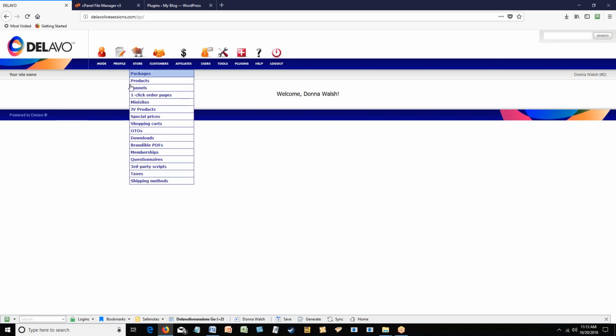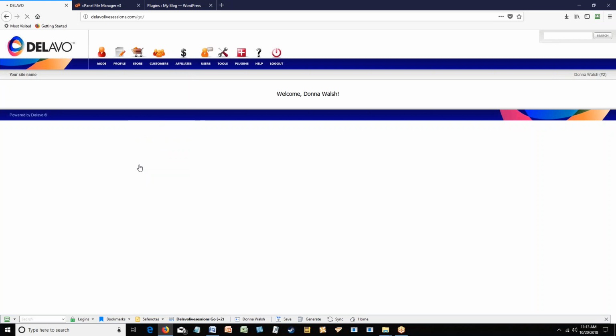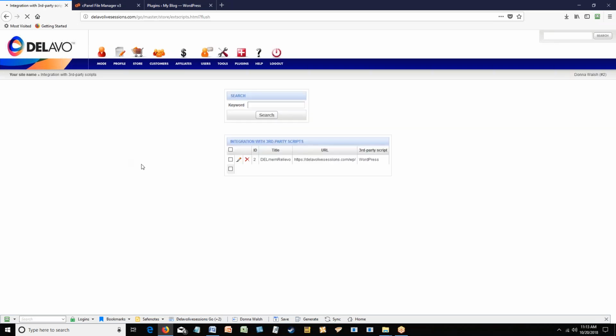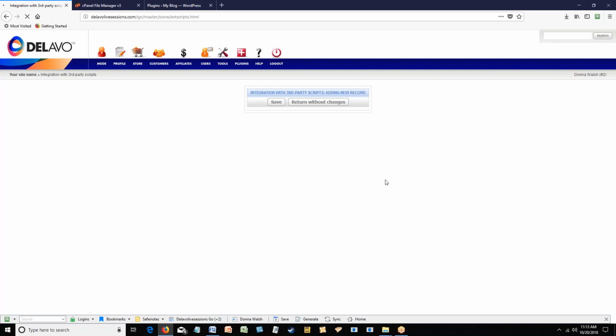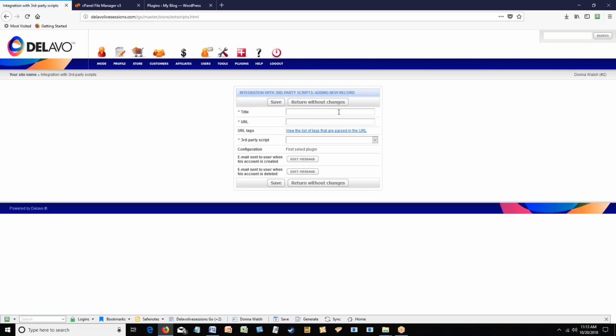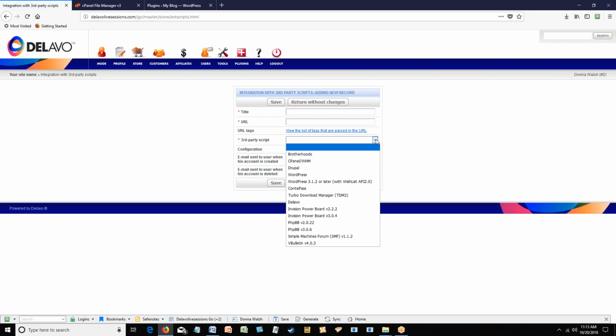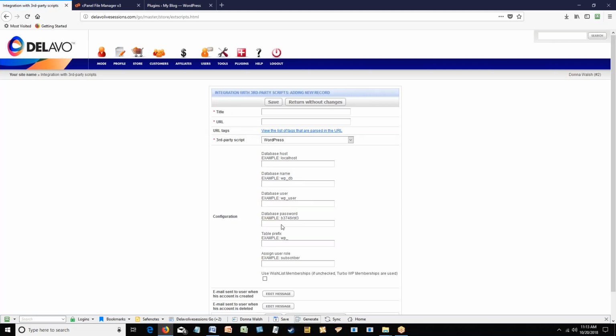So the third-party script is in Store, Third-Party Scripts, and you would click on Add New, and you can see where it says third-party script here. You would click WordPress. Okay, and that opens up a new area.